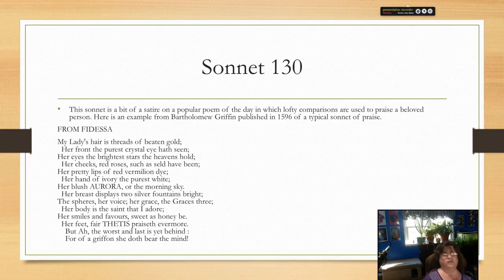Her eyes the brightest stars the heavens hold. Her cheeks red roses such as seld have been. Her pretty lips of red vermilion dye. Her hands of ivory the purest white. Her blush aurora o'er the morning sky. Her breasts displayed two silver fountains bright. The spheres, her voice, her grace, the graces three. Her body is the saint that I adore. Her smiles and favors sweet as honey bee. Her feet fair Thesis praises evermore.